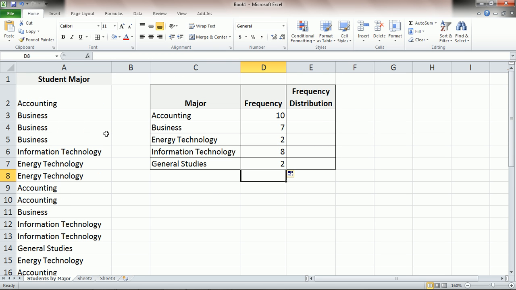Okay. Let's go through this now. Let's figure out a frequency distribution. With frequency distributions, what we're trying to find out is based upon the frequency here, and then dividing that by the sum of all the responses. Frequency distributions are usually figured in a percentage: what percentage of this particular survey are accounting students.